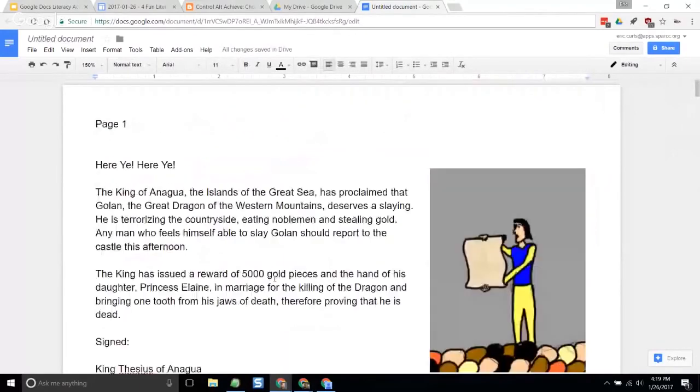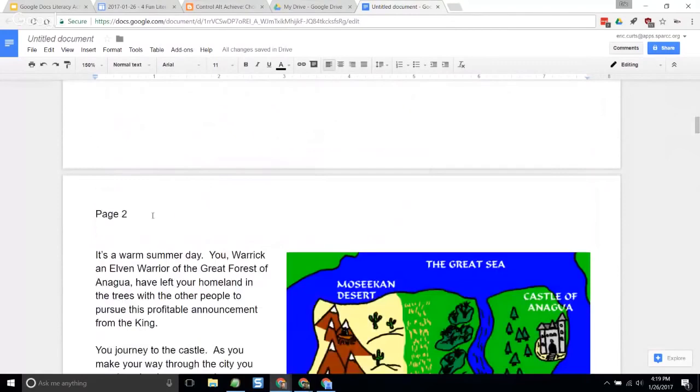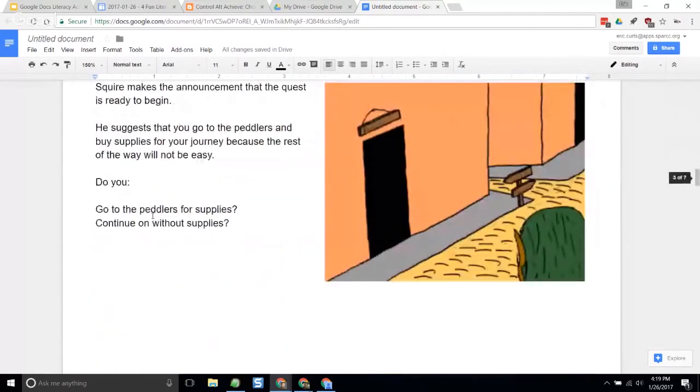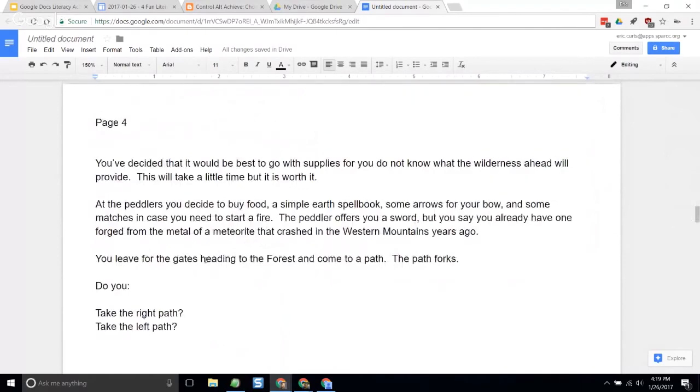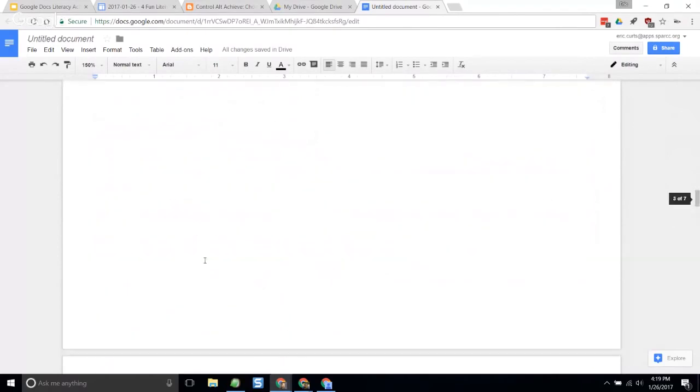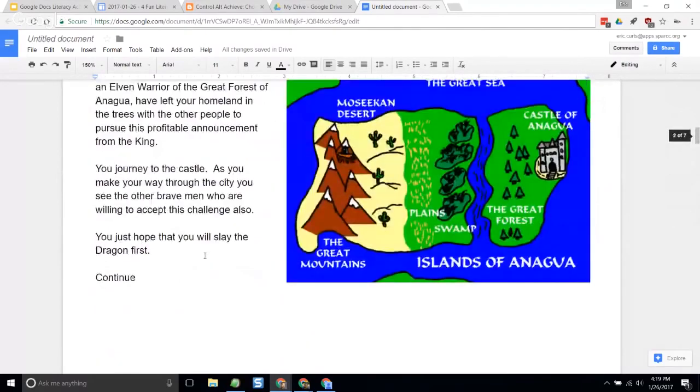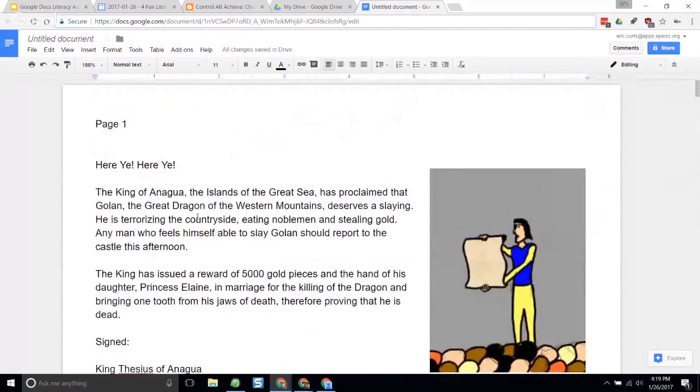Now, the next thing that's really important in this is we're going to be putting in links. So at the bottom of each of the pages, when they get to a choice, these are going to become clickable links. Do you want to go to the peddlers for supplies, or do you want to continue on without supplies? These links need to jump to the appropriate page in the story for them to keep on reading. How do we do that? Well, here's the real key. This is what it really, really comes down to. This is the important part.